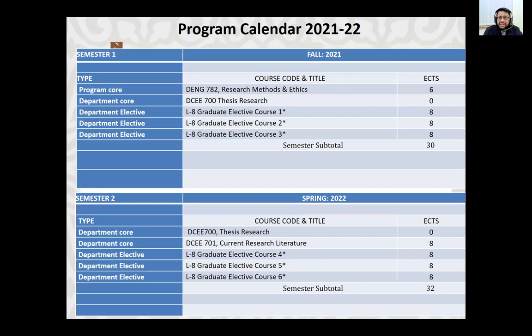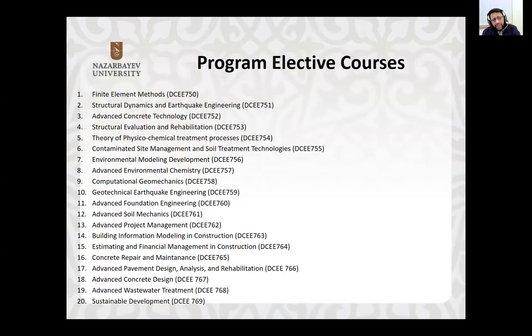This is the list. Now this is the program calendar for the PhD program. In the first year, you have to take 5 courses in each semester. Based on your area of expertise, you have to select 6 electives, 3 in the first semester and 3 in the second semester. Here you can see a comprehensive list of elective courses that are currently being offered by the Department of Civil Engineering. You can select any courses in consultation with your lead supervisor and as per your research interest.